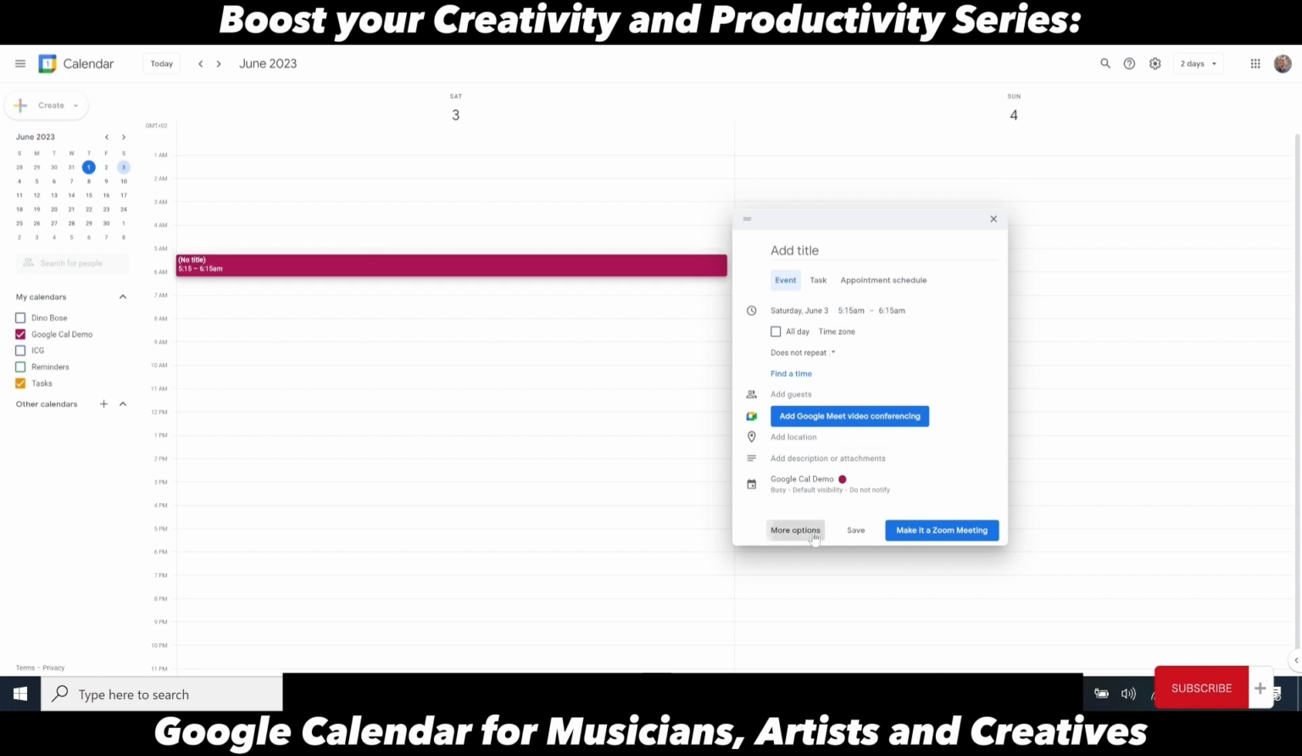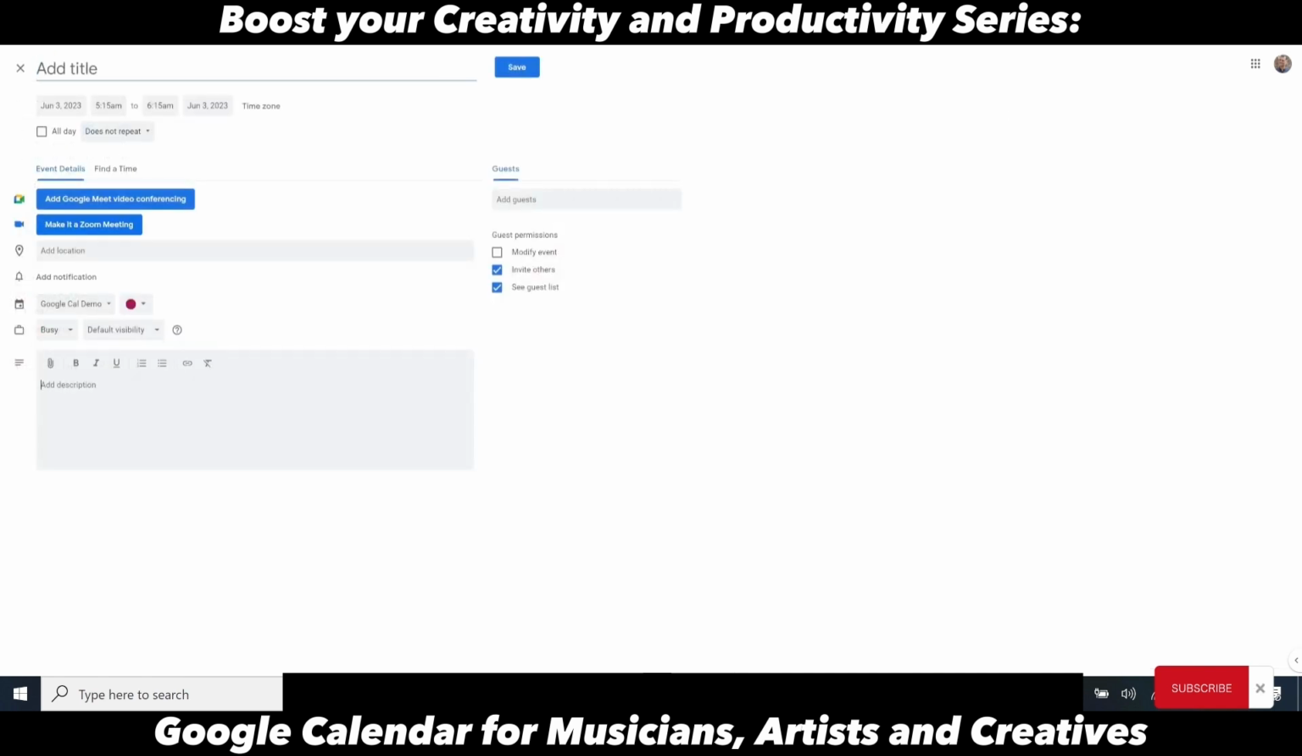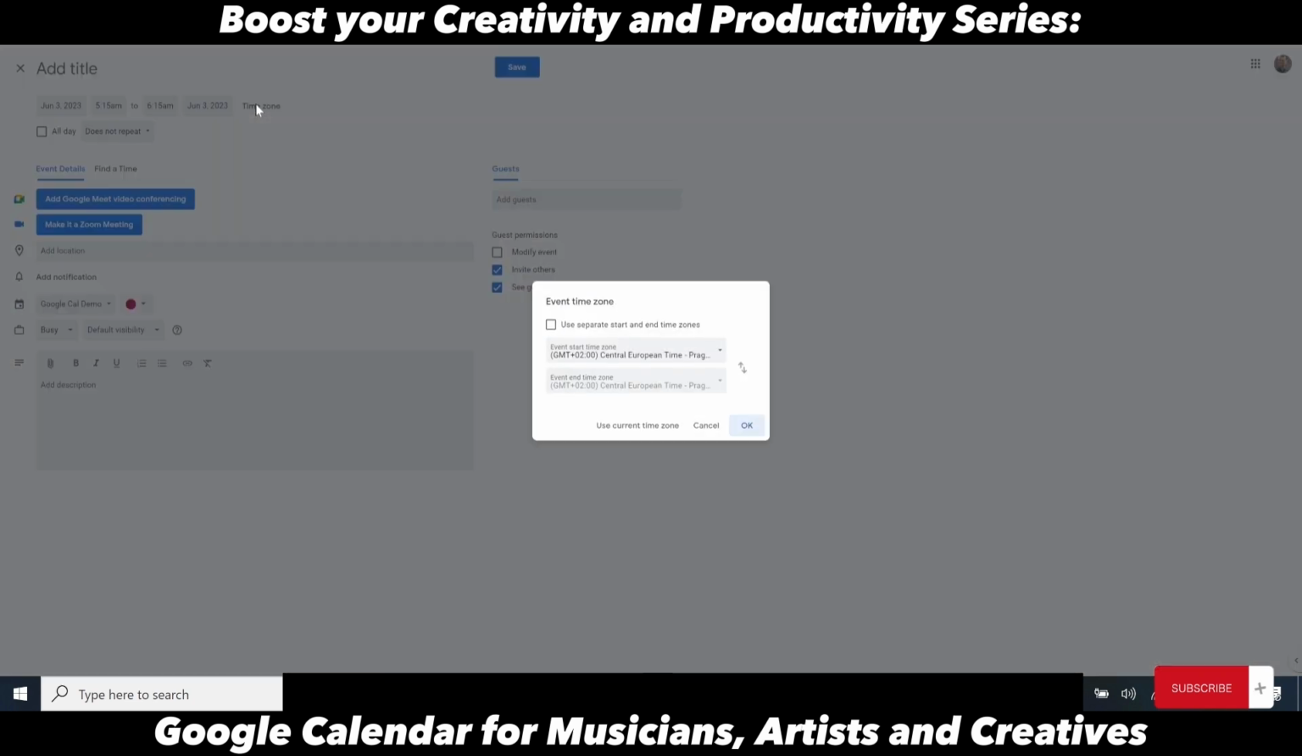To go further, you can click more options. Here you can type in a detailed description, add notes, and do a bunch of formatting things here. You can add a location. You can make a Zoom meeting, Google Meet video conferencing. Again, I'll put a couple of these links down below. And you can, again, change the time, select it as you want, change the time zone. And then here you can also change the time zone. I'm in Central European time in Prague.